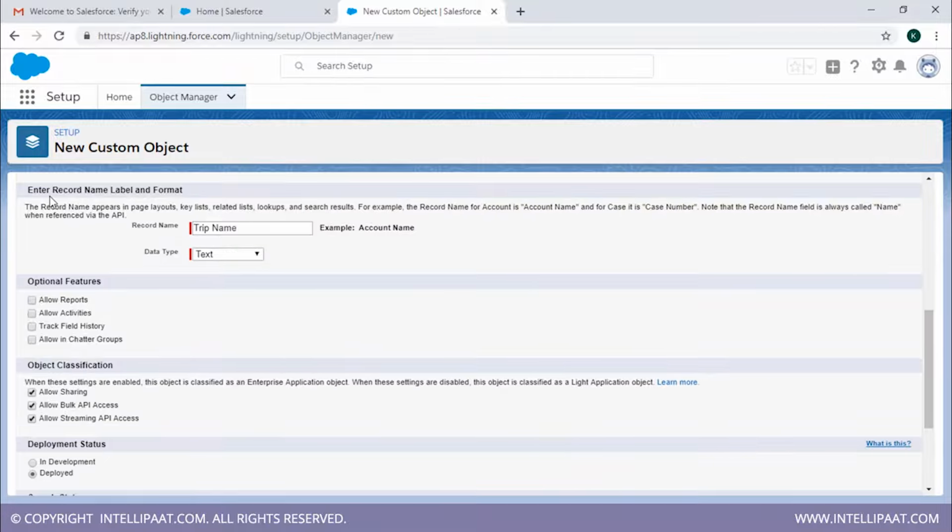Alright, now we have enter record name, label and format. So the record name automatically came up, as you can see, the trip name. Now the data type, we have two types of data types here, that is text and auto number. Since we're gonna have our car number over here, we're gonna keep track using the car number. So we're just gonna choose the data type as auto number instead of text.